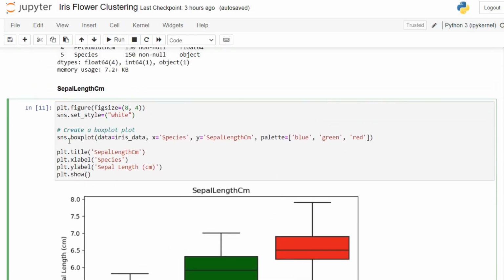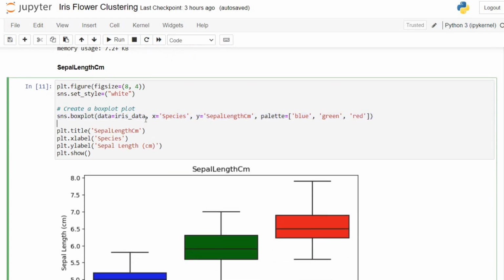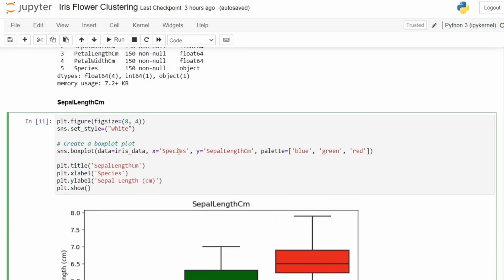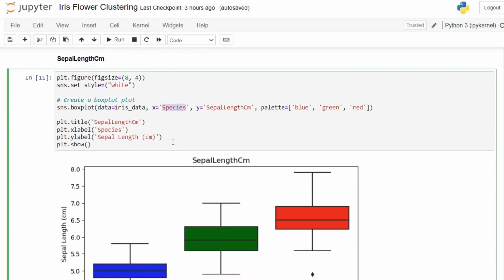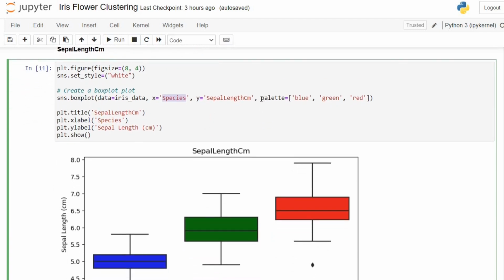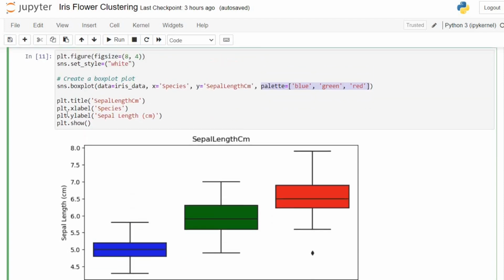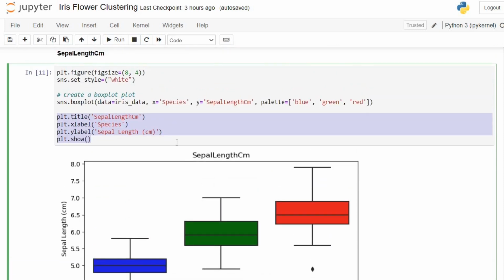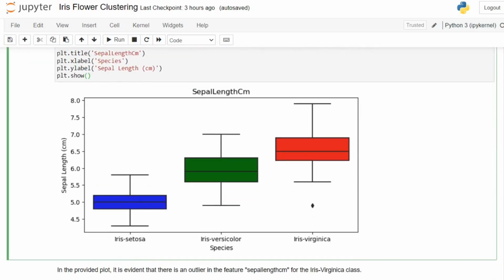Then we are making use of the Seaborn library's boxplot function to create the box plots, to which the data has been passed as the data frame that we are dealing with, and the x-axis will represent the species of the flower. So we have mentioned the species column as the x-axis, and the y-axis represents the sepal length in centimeters, and here we are setting the palette for each of the box plots. And then here we are just naming the x and y axis and giving a title to the plot. So this is the resultant plot.